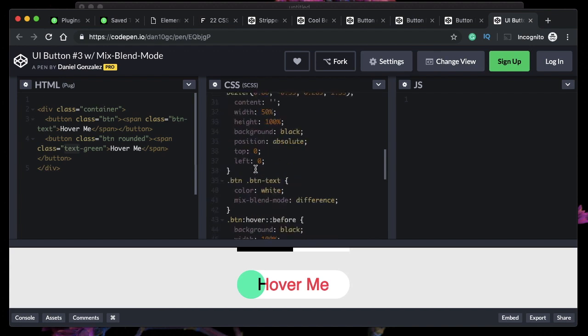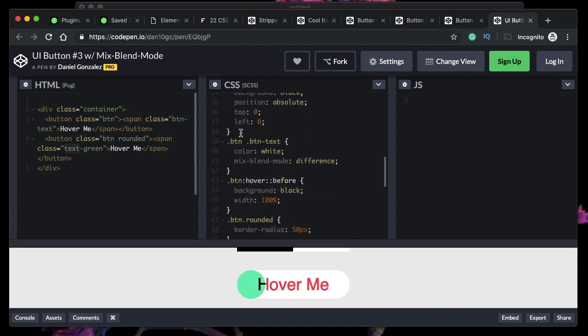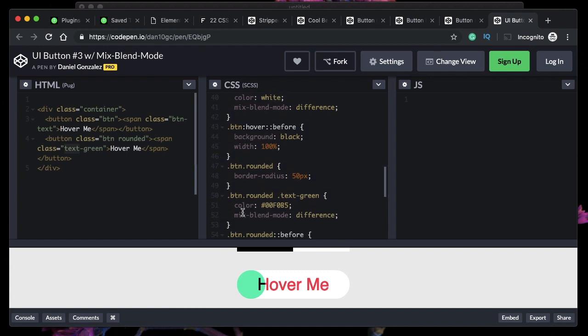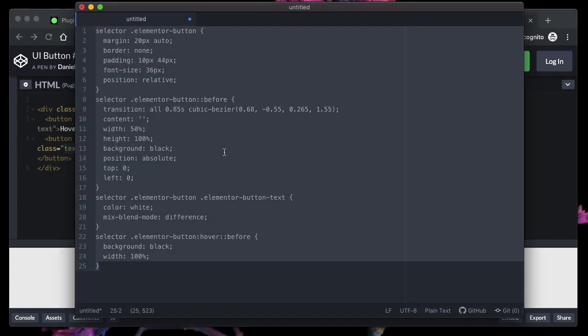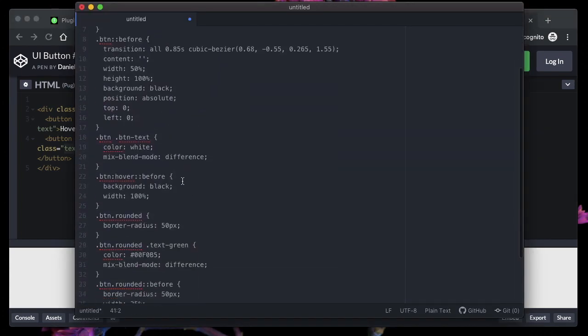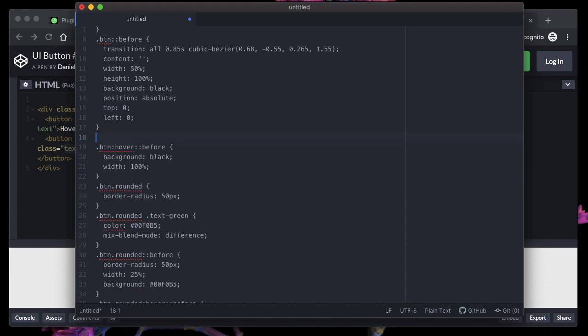Again, this also has BTN before. We don't need to copy this because it has BTN text, and this second button has a text of text green, so you don't need this. You need to copy everything till here. Again, go to our text editor, paste the whole code. Let's eliminate the unnecessary code, as this is targeting the text within the first button. We don't need this.